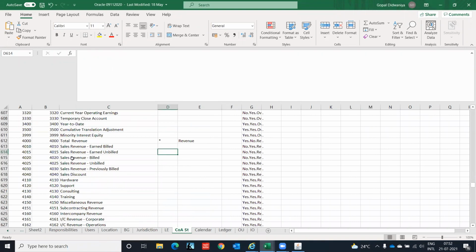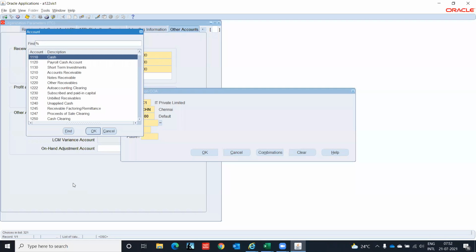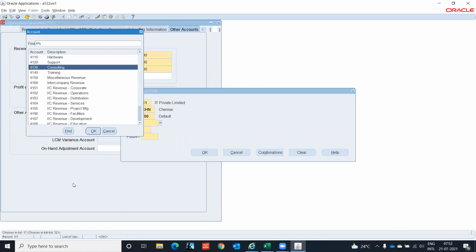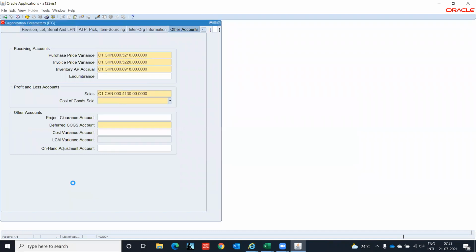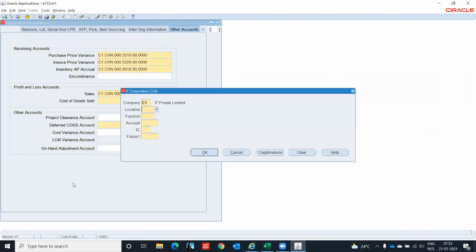Okay, we have sales revenue over here, starting with account number 4. So we can select 4. Let me see. Okay, right now I'm taking this one. Cost of goods sold, C1, CHN.